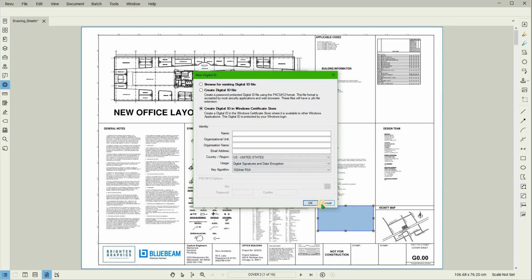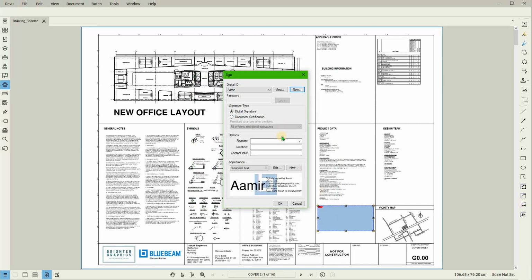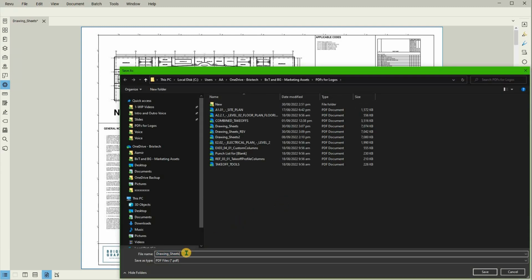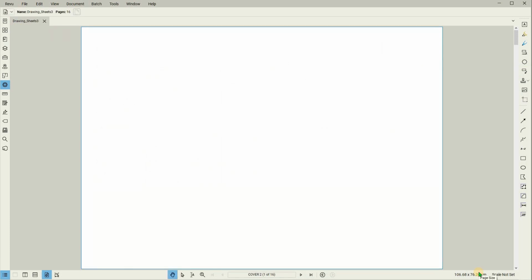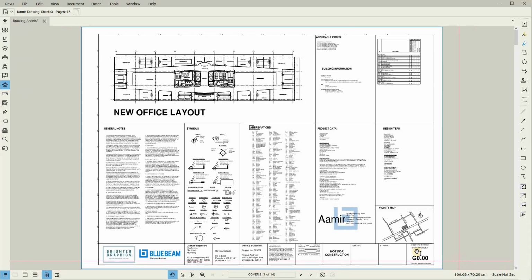Enter your details required in the new Digital ID dialog box. When you are done filling in your details, click OK. You should now see a dialog box showing your newly created digital signature. Click OK. A Save As dialog box opens where you can now choose a location to save your newly created digital ID. Choose your location. Click Save. Your newly created digital ID will be placed in the area you drew the digital ID signature box.